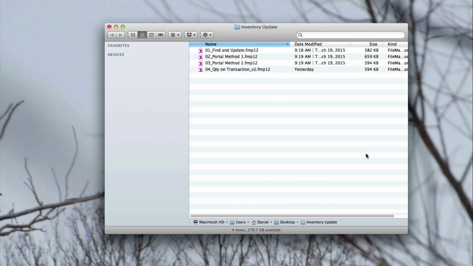Hi, I'm Daniel Shanahan from New Leaf Data, and in this video I want to demonstrate 4 methods for updating inventory quantities. These methods are my interpretation from methods discussed with other developers on a FileMaker forum. The link to that discussion is below. This is not an exhaustive list by any means, but hopefully it gives you an idea of how to approach updating inventory in your solutions.